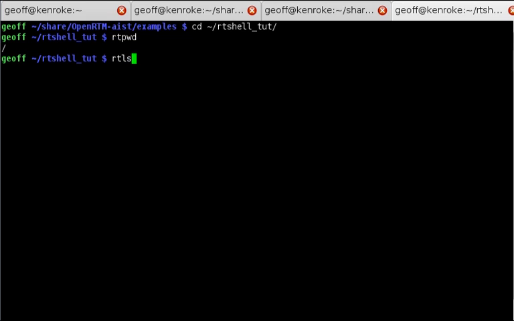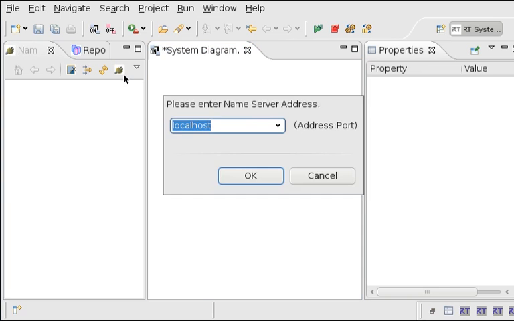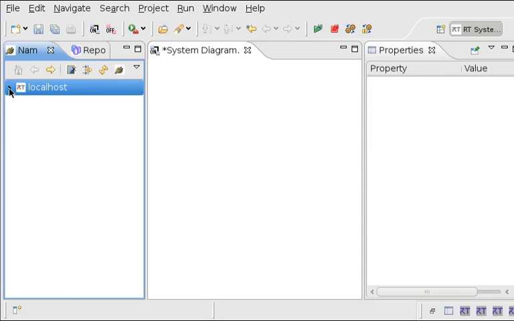Using rtls, we can view the files in the current working directory. At the moment there is only one, the name server that we just started. We can also see the name server in RT System Editor.